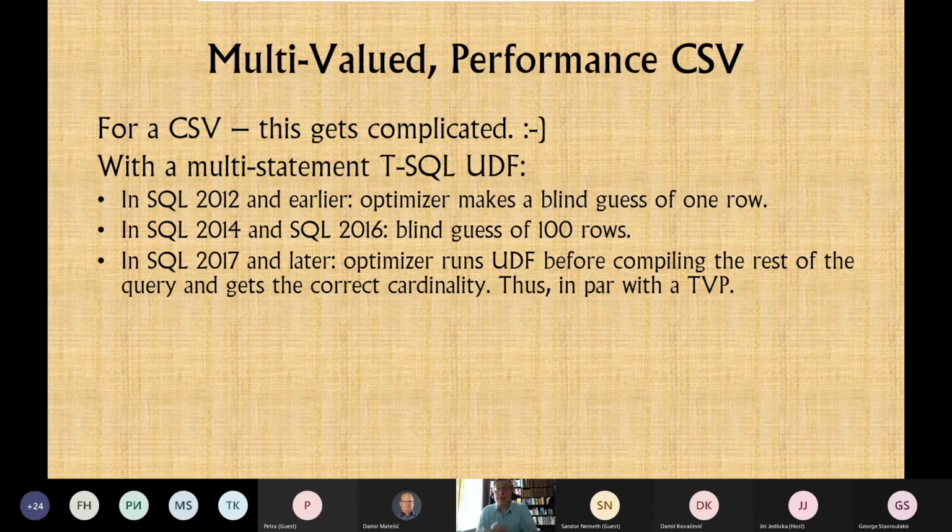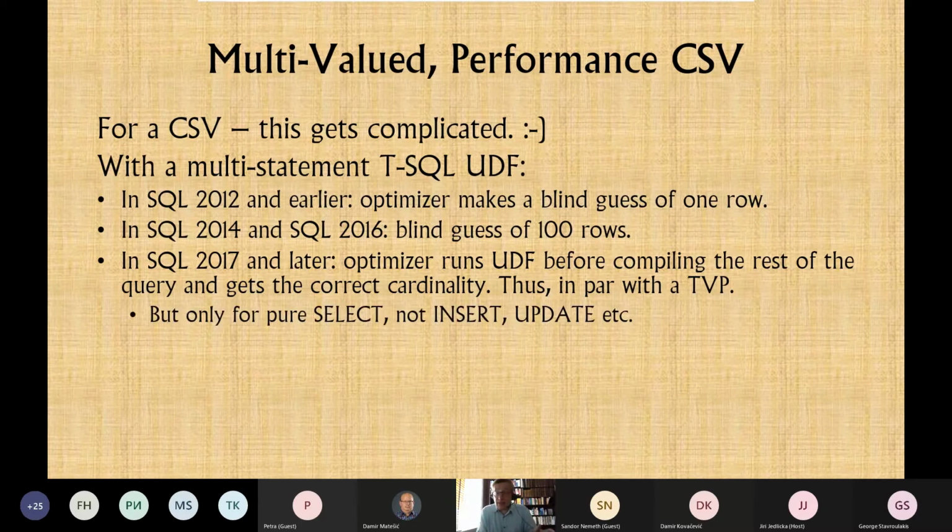And if you are on SQL 2017 or later, or compat level 140 or later to be precise, they made some enhancements, so the optimizer will run the UDF before compiling the rest of the query, and now gets the cardinality. So now it knows how many rows there are. So at least we get the same results as with the TVP. It still does not know which employees it gets back, but at least it gets the number of rows. But this presumes that you're making a plain select. If you're going to insert the data into a temp table or whatever, we're back to the blind guess of 100 rows. Yes, Microsoft likes to make things complicated. But this was also if you write a multi-statement UDF.